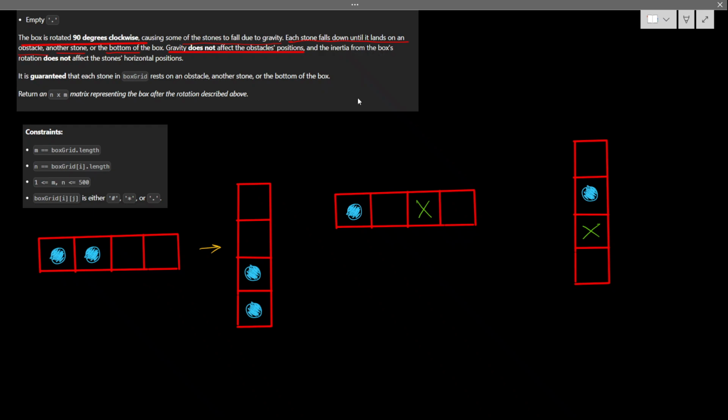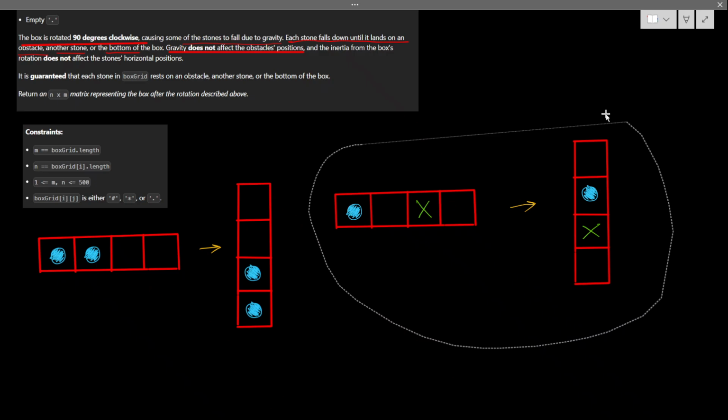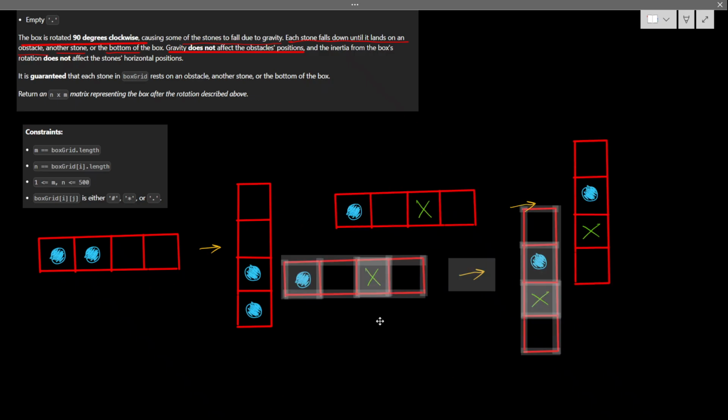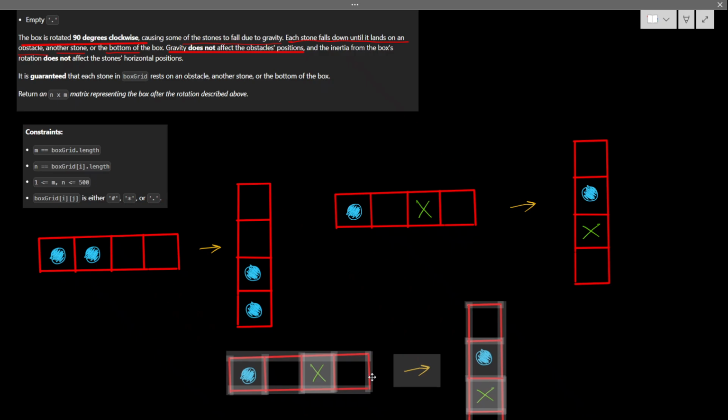So for the inertia and the guaranteed part, I'm giving one example. This will be the final output. Okay, this is the case. Okay, let's take another example. This is example one.